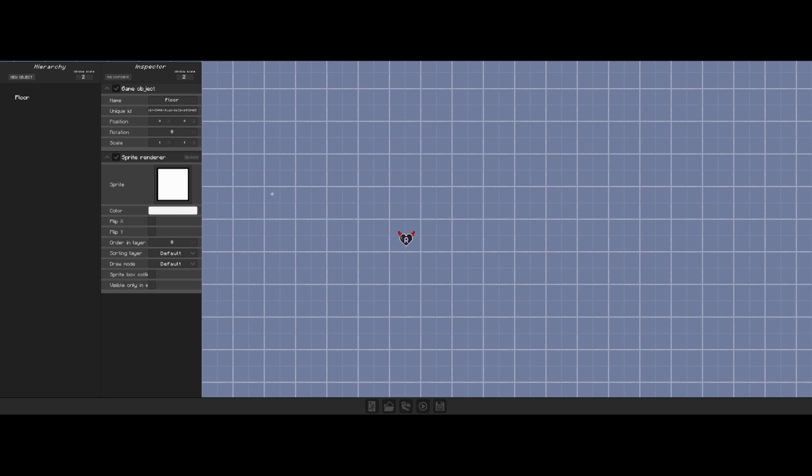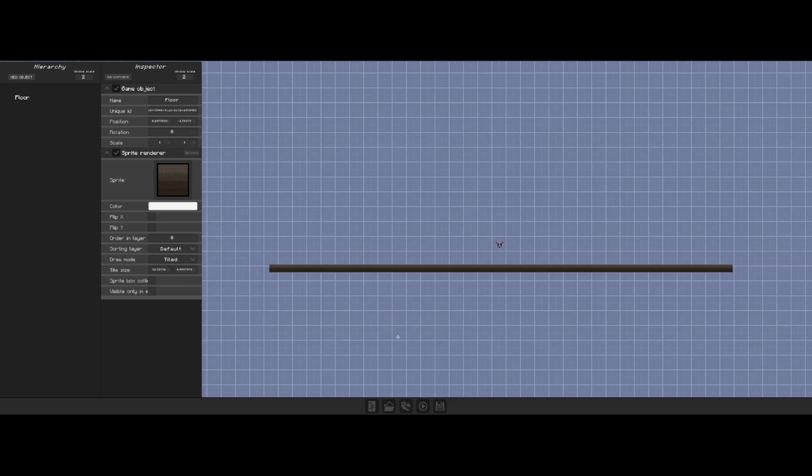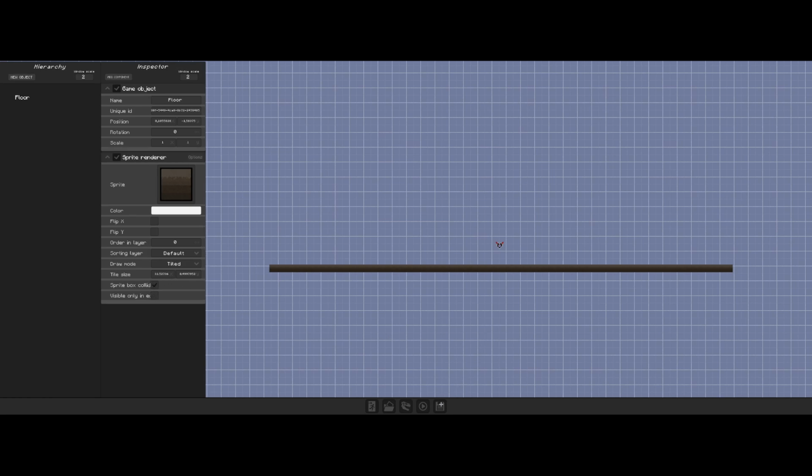And assign a floor texture from the one you prepared. In the Draw mode option, select Tiled and adjust the sprite size. Also, check the Sprite Box Collider option. Now we can click the Save button, then Play to test the collision.